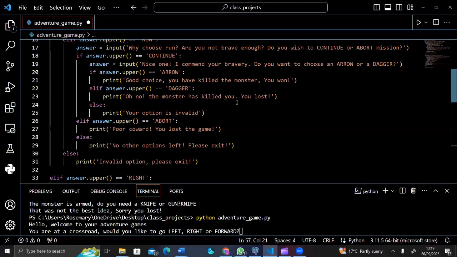So VS Code has made it so easy for us to manipulate, okay? Since we're still talking about continue and abort, the elif of abort should come under this if statement of continue, okay? Then else print, no other options left, please exit. Otherwise, which is else, print invalid option, please exit.